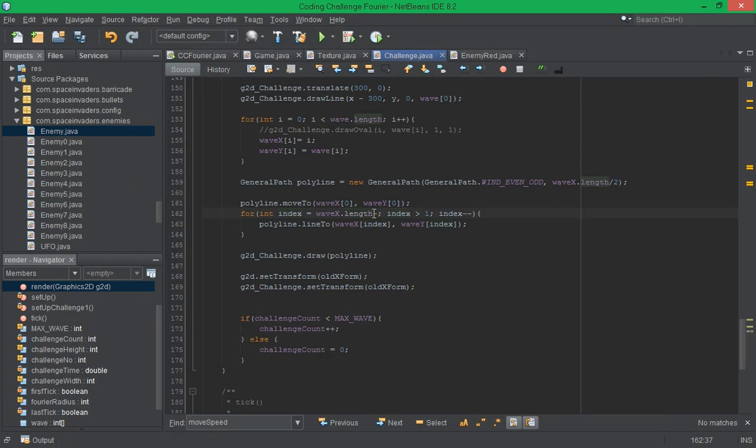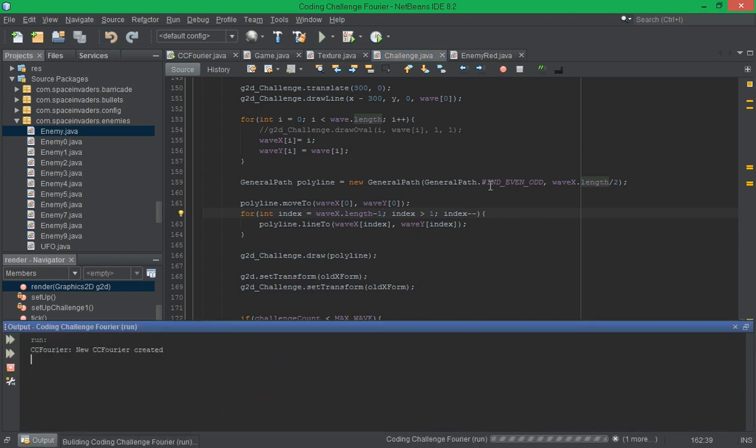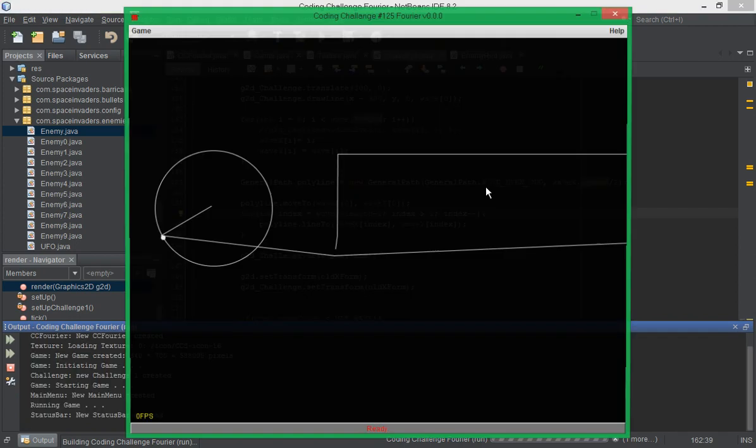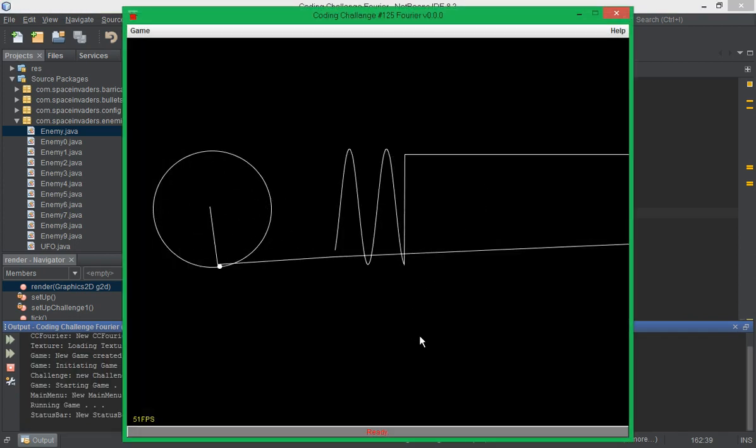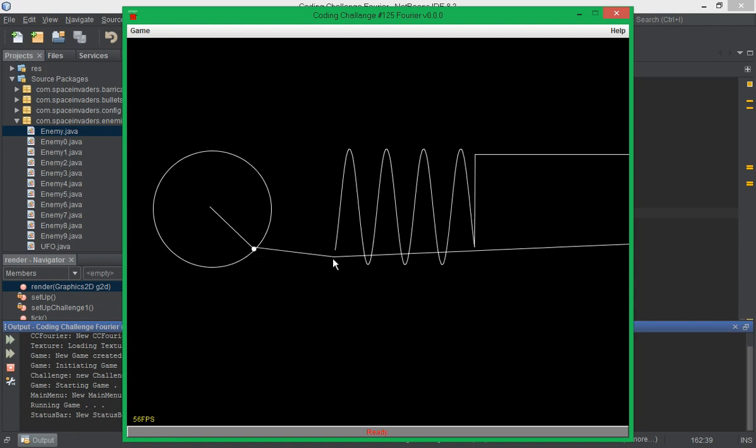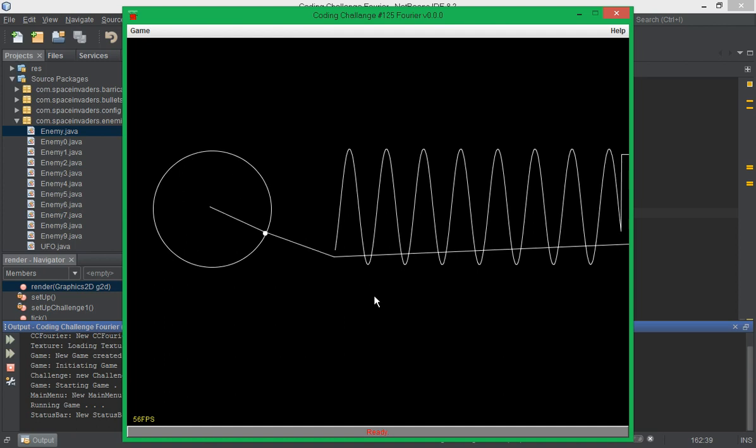Maybe that's -1. Oh, this is going crackers. Array out of bounds? No? Alright, okay. And now we've got this line going to the wrong spot. No, we had it right the first time. Why is it drawing backwards? That's terrible. We need to reverse the XY values.